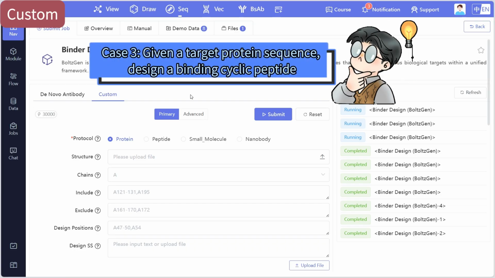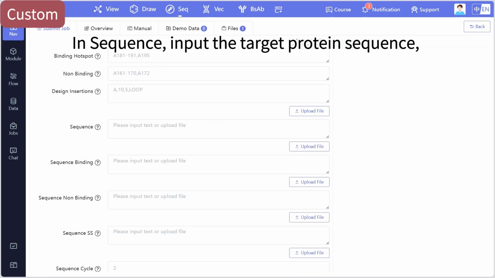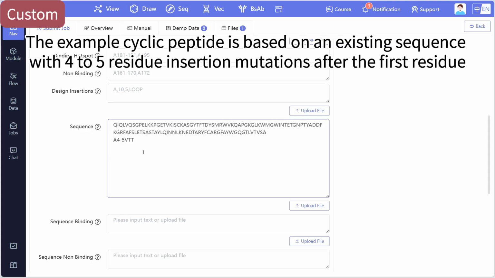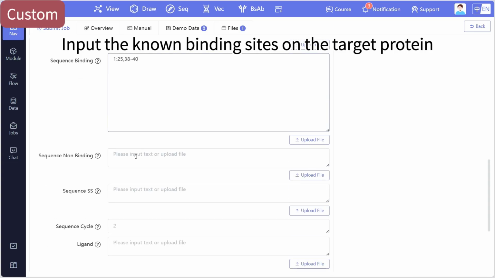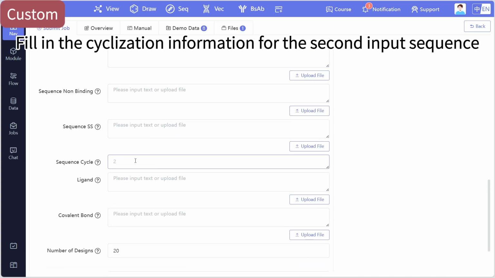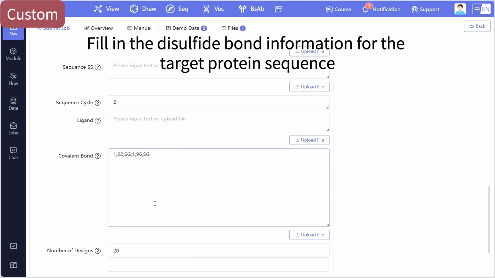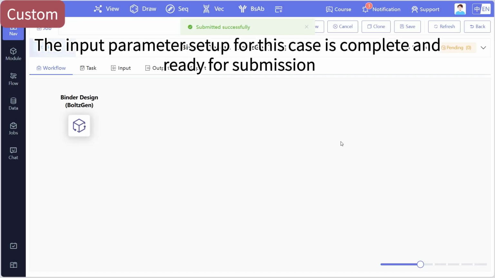Case 3, given a target protein sequence, design a binding cyclic peptide. Select peptide in protocol. In sequence, input the target protein sequence. Then input the designed cyclic peptide sequence on a new line. The example cyclic peptide is based on an existing sequence with 4 to 5 residue insertion mutations after the first residue. Input the known binding sites on the target protein. Fill in the cyclization information for the second input sequence. Fill in the disulfide bond information for the target protein sequence. The input parameter setup for this case is complete and ready for submission.